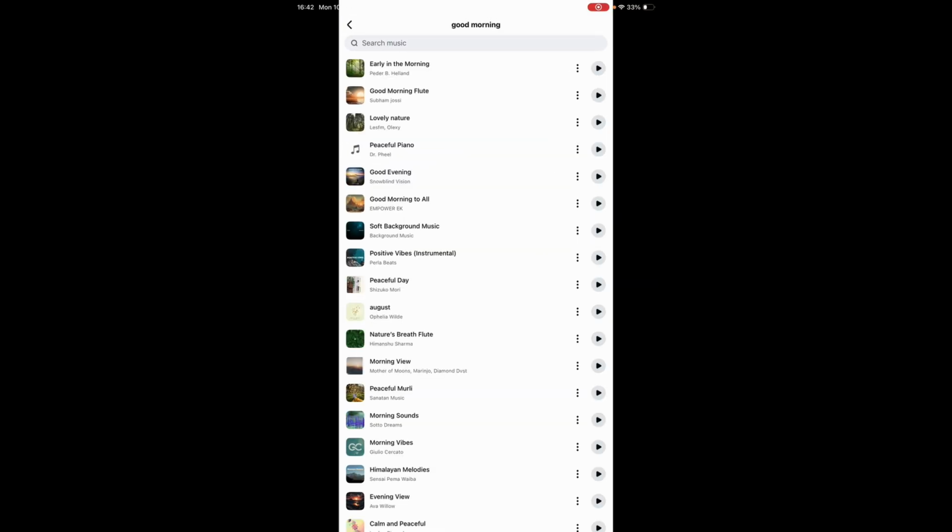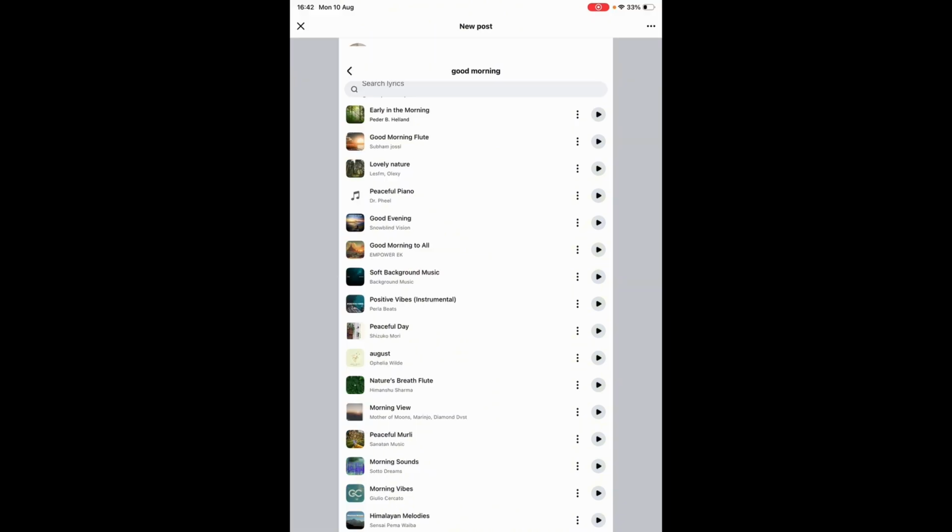You'll get a list of music that you can select. You can click on this play icon to preview the music that you want to. And if you're sure that you want to use the specific music, go ahead and select it.